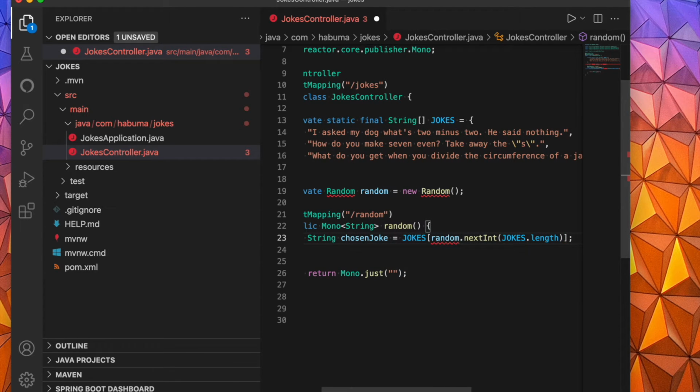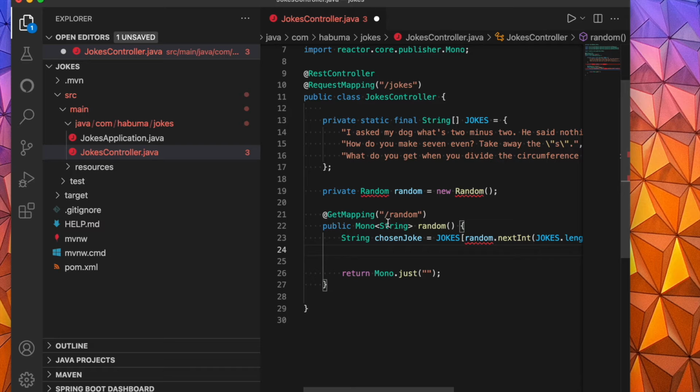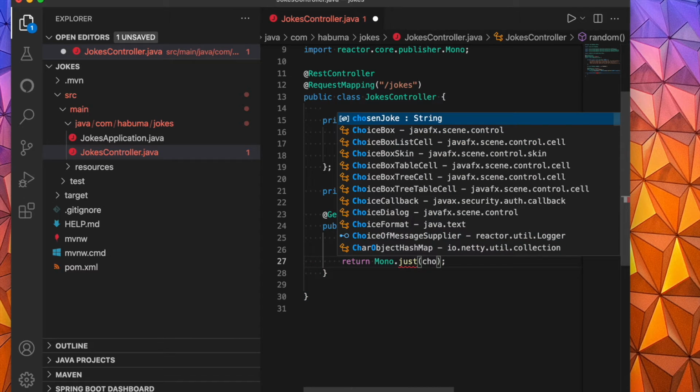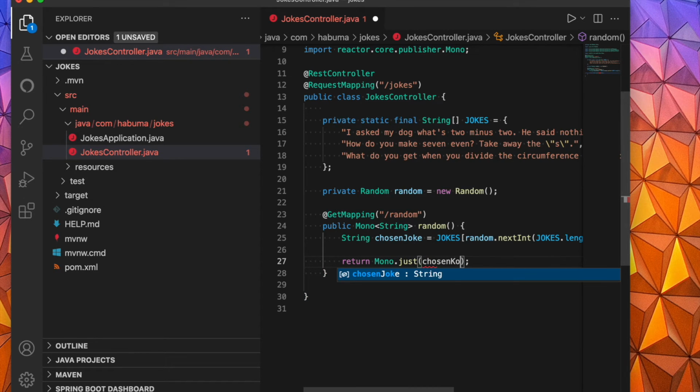And that should do it. That should pick a joke for me. I guess I do need to import random. Let's fix that. And then instead of returning the empty string, I'll return the chosen joke in the Mono. I'm going to hit save, and there, I think we're done.